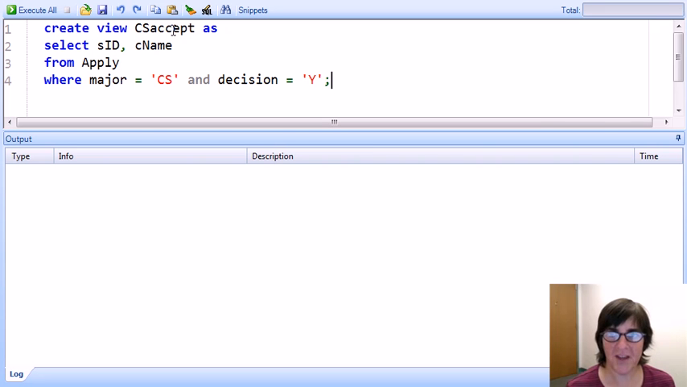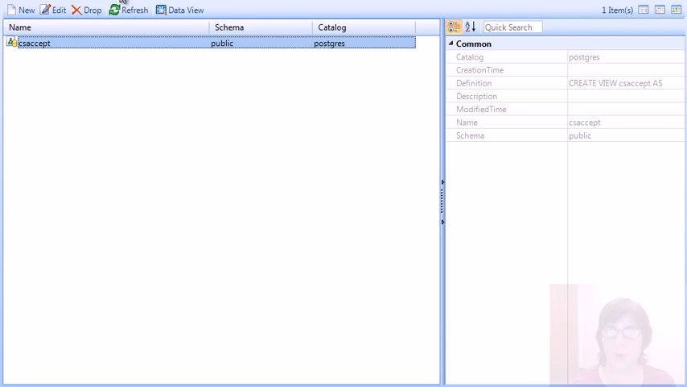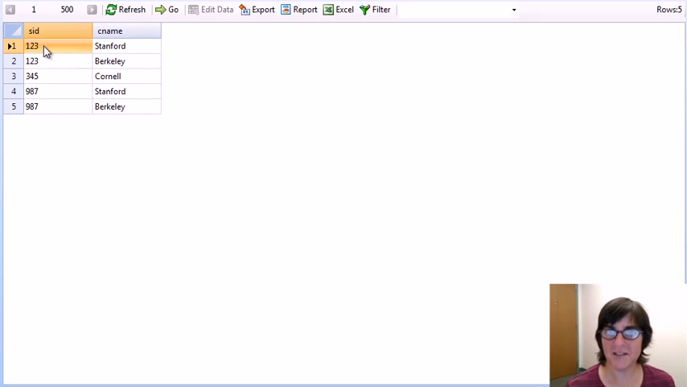Our view is called CS Accept, and it contains the IDs and college names of students who have applied to major in CS, and the decision was yes. So it's the IDs and names of students who have been accepted to a CS major. We execute the command that creates the view, and now we can take a look at the view.